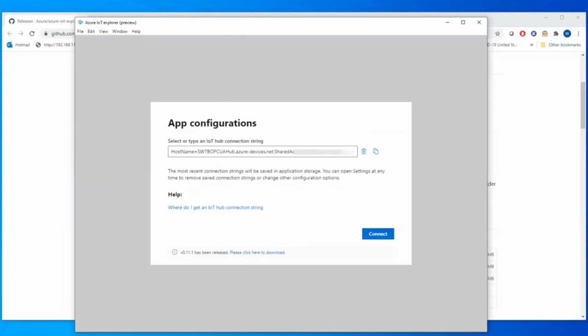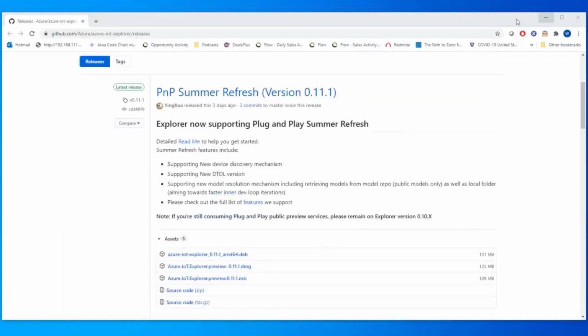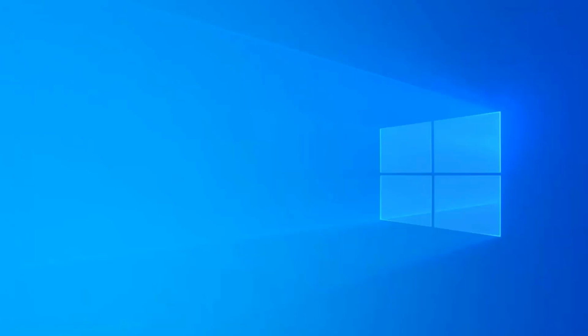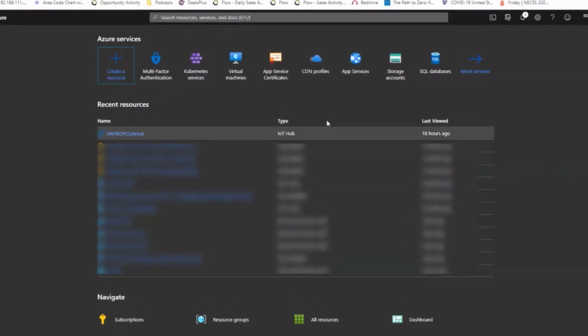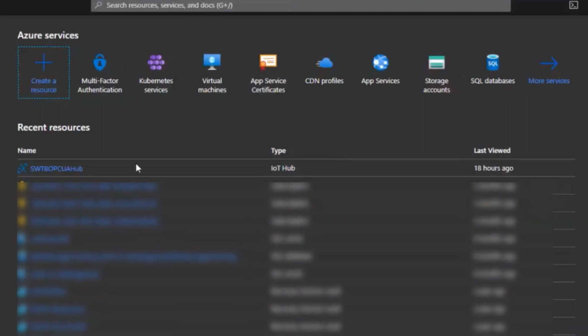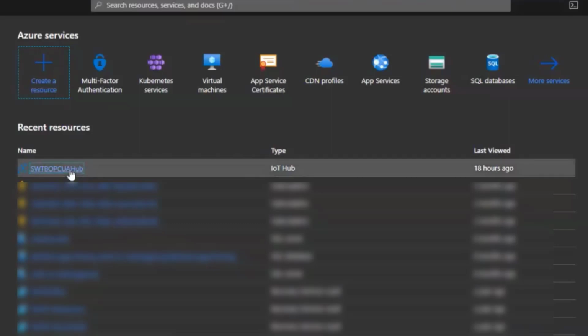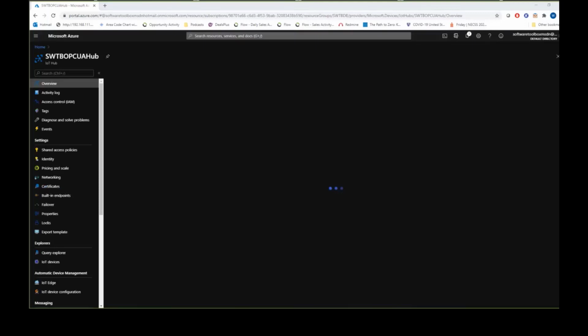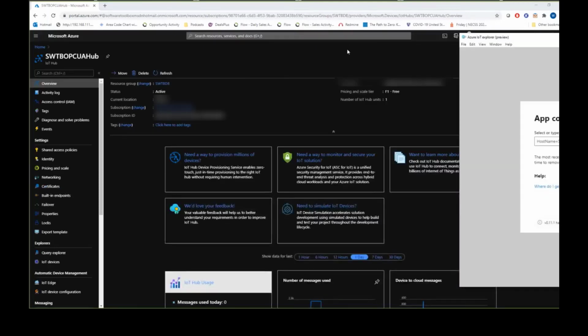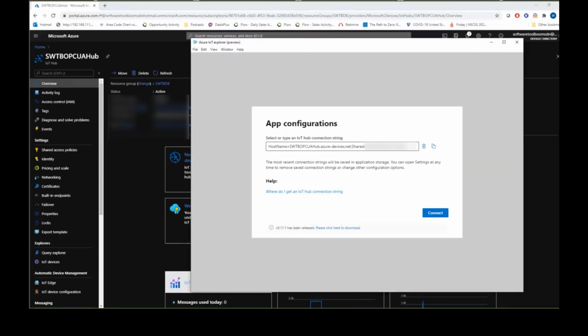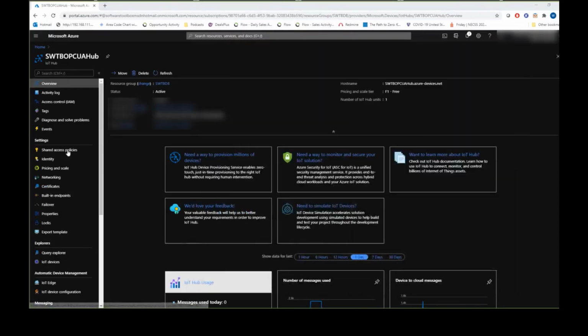Okay, so let's minimize this Azure one here, and let's pull up the Azure portal. In this case, I've logged into my Azure portal, and I have an IoT Hub here. My Azure IoT Hub is called SWTB OPC UA Hub. And remember, what we're trying to get here is this IoT Hub connection string for the IoT Explorer. So what we need to do to get that is go to the shared access policies.